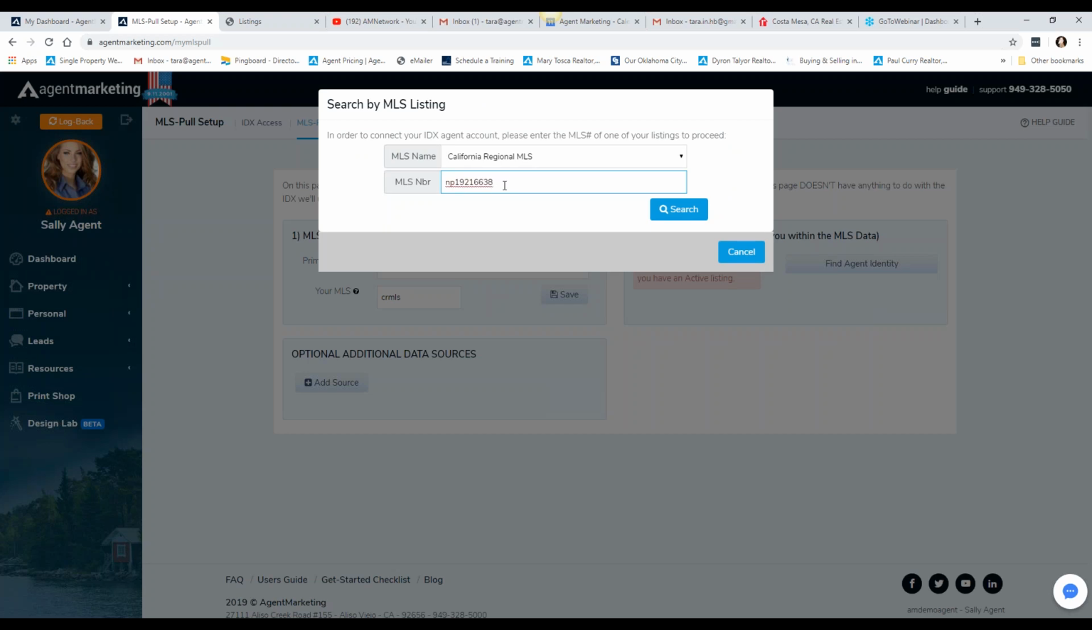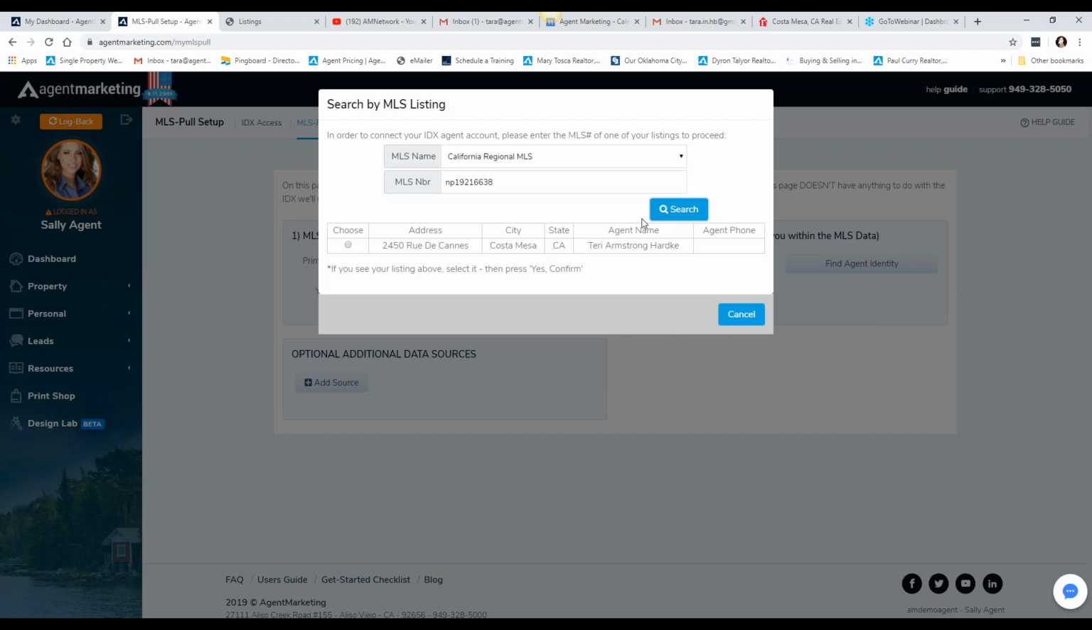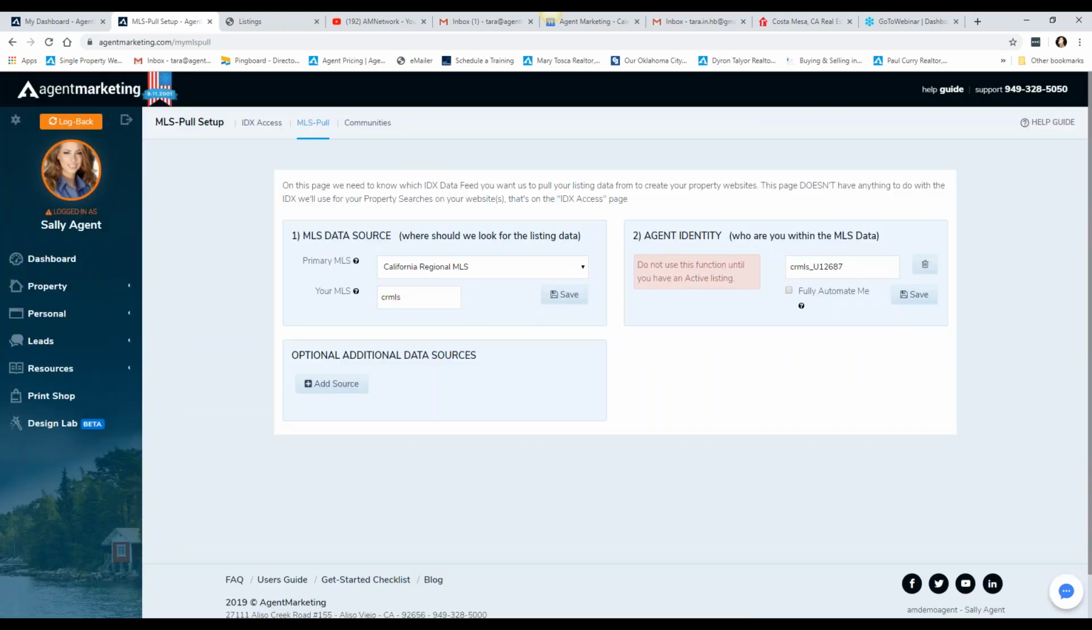Okay, so then you just type in the number, you click search, and then it's going to pop up. Sometimes there could be more than one come up here. If there is, you're just going to select the right one. Otherwise, you'll just see the one listing. You're going to click choose, and then you're going to click yes, confirm. So then it puts your ID in there. You don't need to do anything else with that.